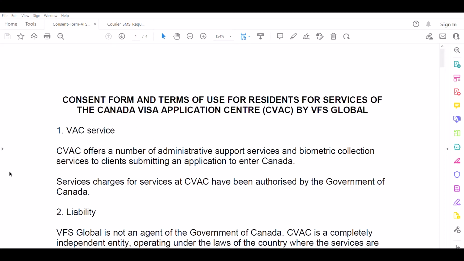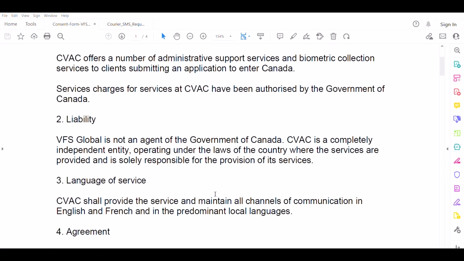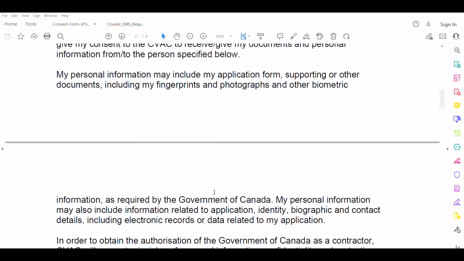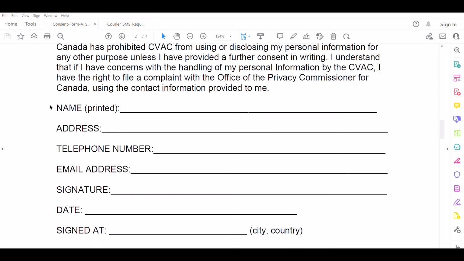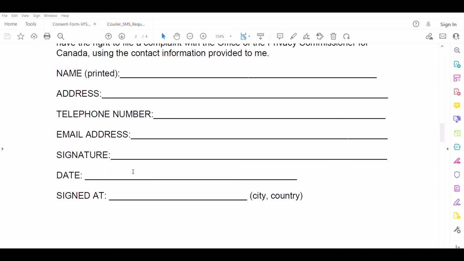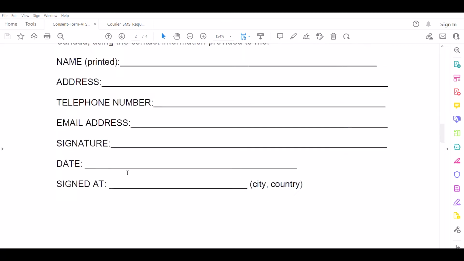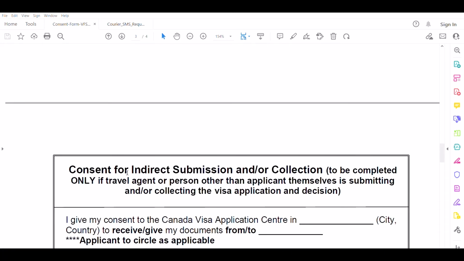So this is the consent form that you have to fill and keep in your package, the passport package that you're preparing. In this consent form, at the end, you will see that you need to put your name, the name that is printed on your passport, the original name, the address from where you want the passport to be picked up and returned, then telephone number, email address, your signature, date, and sign that with city and country. So you need to fill all these details while filling the consent form that needs to be sent to VFS.